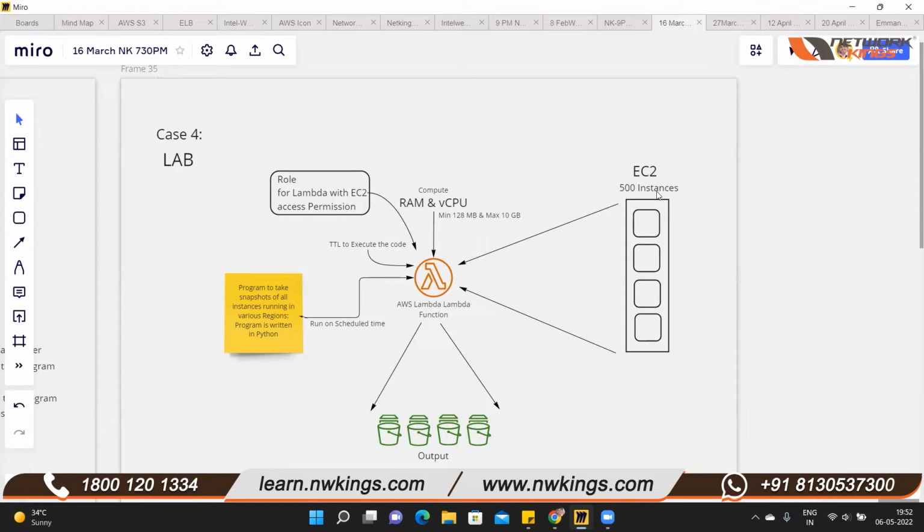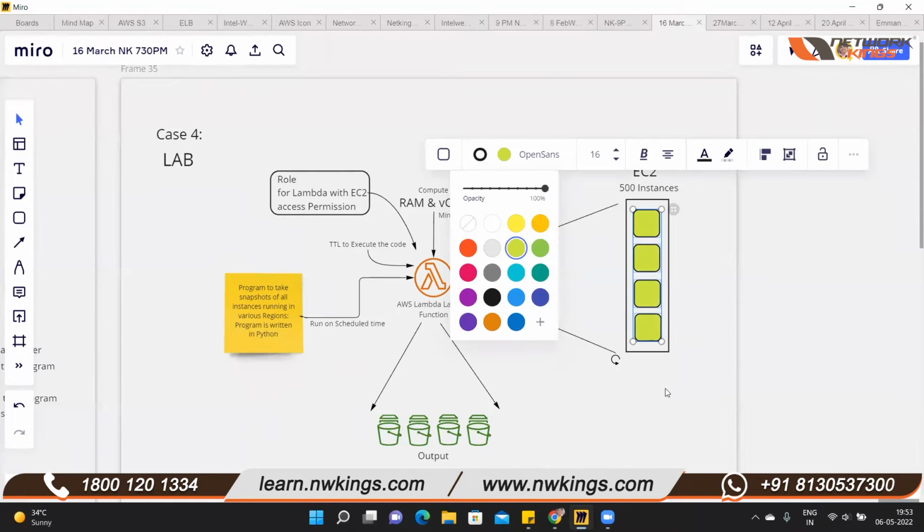So what your team is asking is to take these servers' snapshots on a regular basis. Every day you have to take a snapshot of all these servers, and you will delete the older snapshots. This is the requirement you have. These are the servers you have, and you want to take a snapshot of all of them.